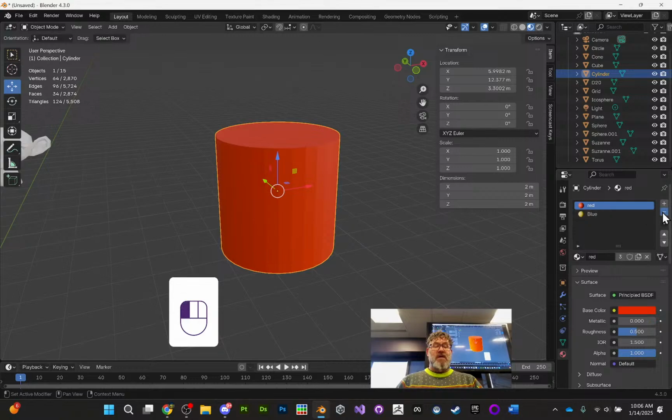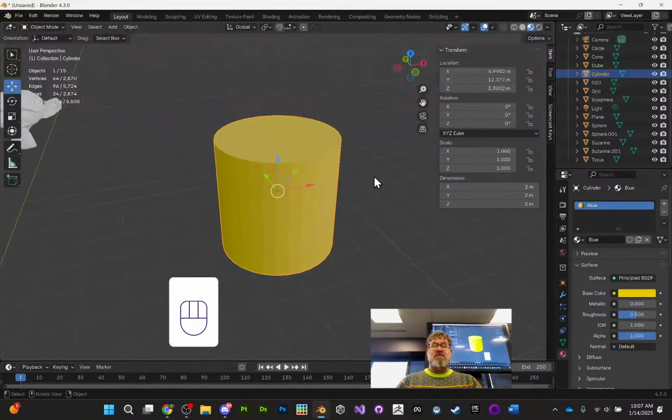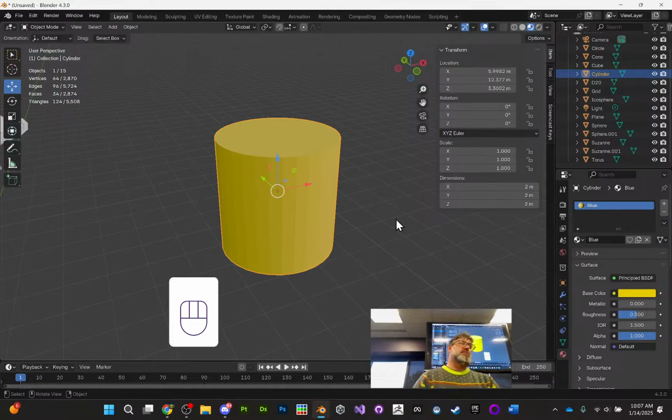And go to red and minus and take that off, and that's going to take the next one, which is called blue, but is yellow. Why would you do that? Why would you lie? What's wrong with you? What kind of university are we at here?